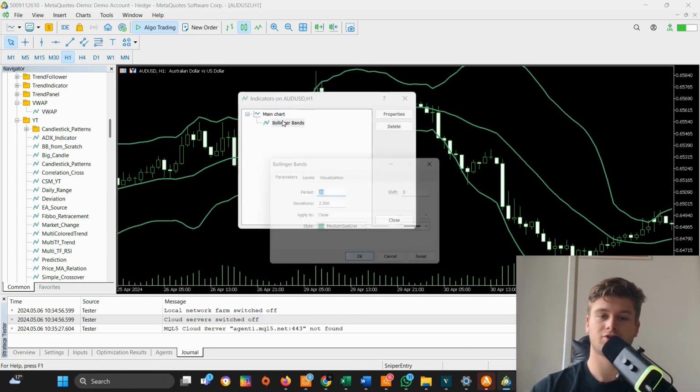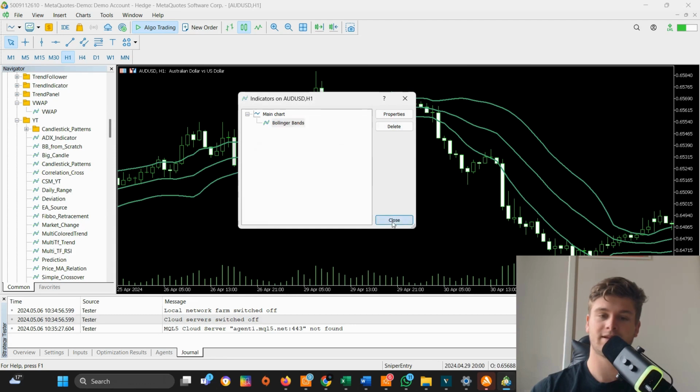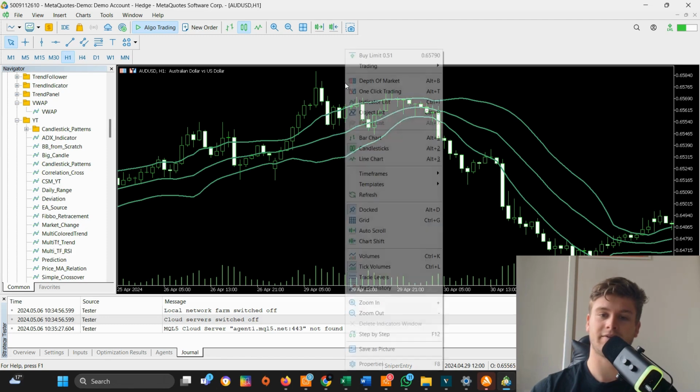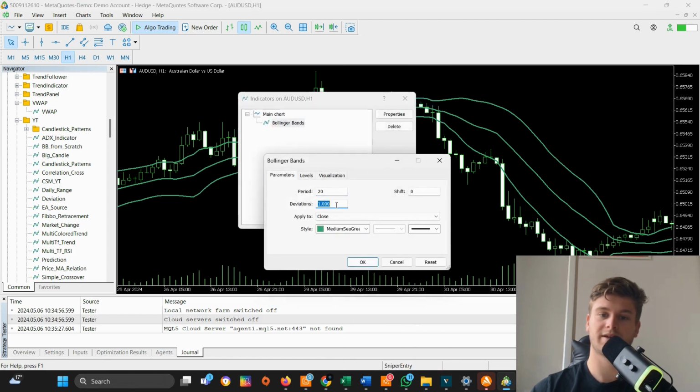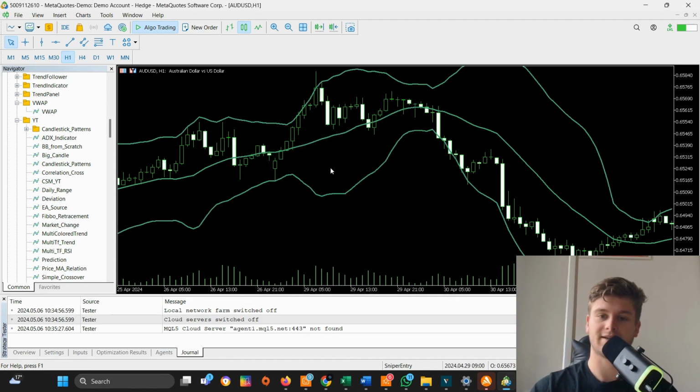So let's also check the input values. The first is for the period. So this is basically how many values are used in the calculation process of Bollinger Bands. And then you have the deviations multiplier. If I set it to 1, this is basically your standard deviation. And then we multiply that standard deviation by this multiplier. So 2.5 is the initial value, and it looks like this.